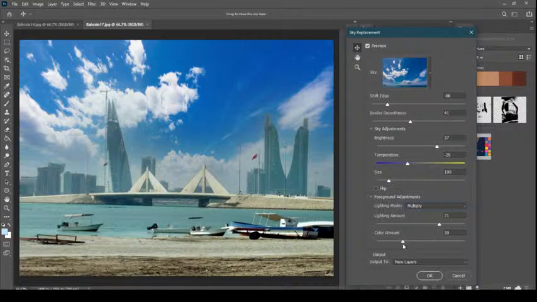So it's up to you. Color amount, whatever you want. And output to new layer or duplicate layer. So I will make a new layer, so I can apply on that one. There will be a new layer applied.